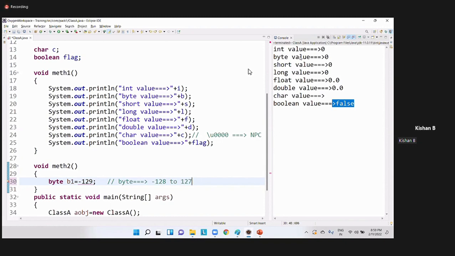Are you understanding me, guys? Simply remember one thing here: the range of byte is minus 128 to 127. As simple as it is.